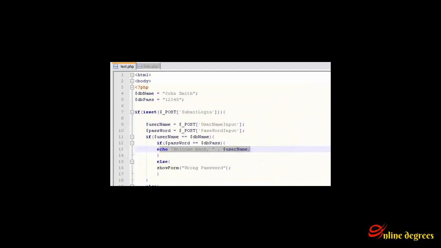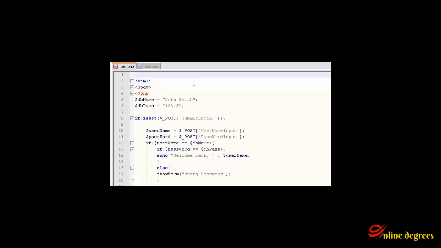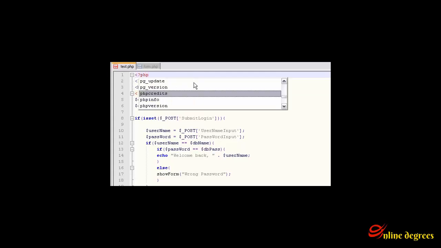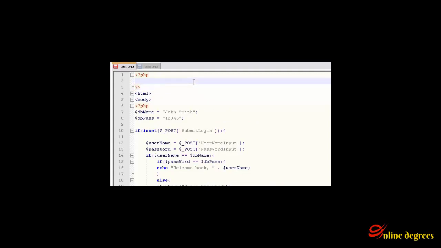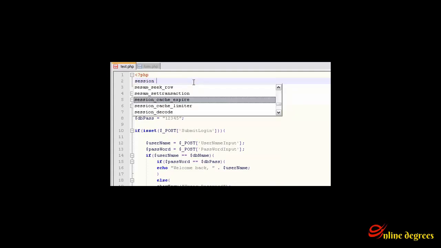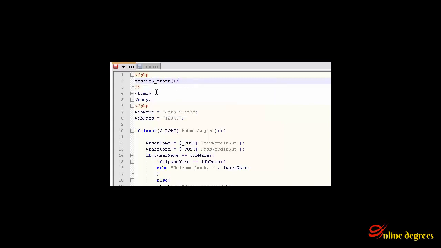So the way we do this is with what's called a session in PHP. A session is also a super global variable, just like the post and get super global variables. But the session is a little bit more advanced than that, and I'm going to use a session right now. The first thing to know about sessions is you need the session start built-in function, which looks like this. You need this on the very first line of any page you want a session to be present on.